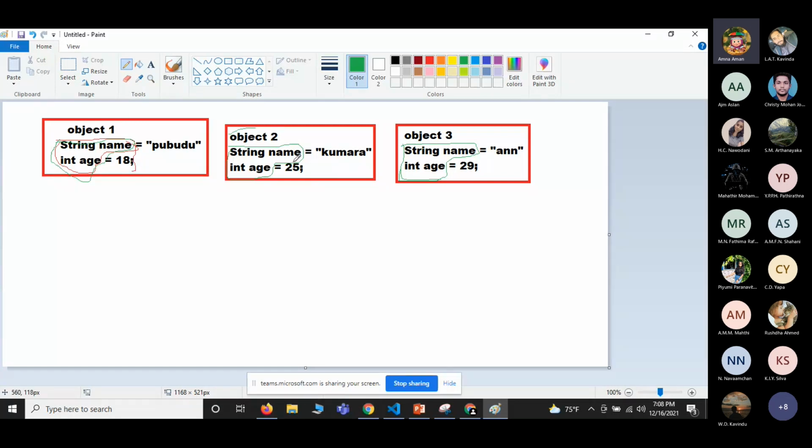Here, see, what are the common things? Here we have a common thing for Pubudu, string name. Here, what are the common things? Common things are string name and int age. Likewise, here we have a common thing. Because of object oriented programming, we can extract all the things this way. It means we can create the class.